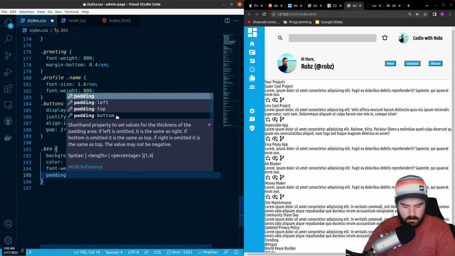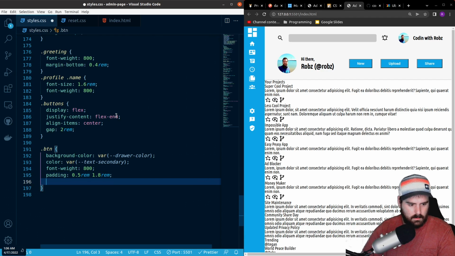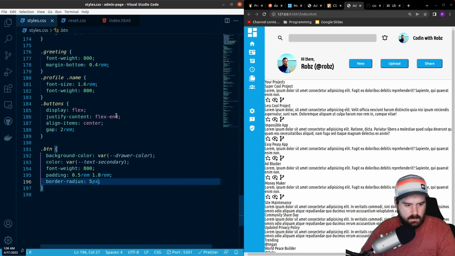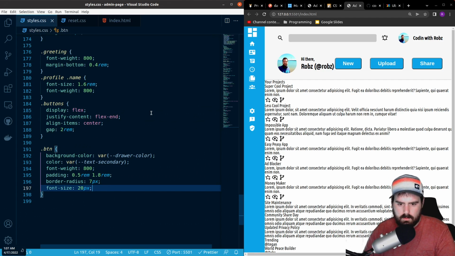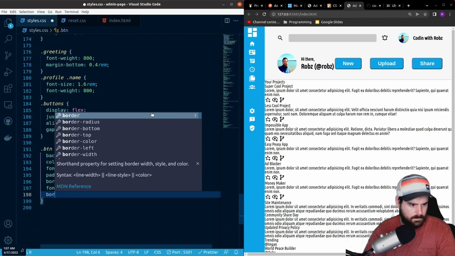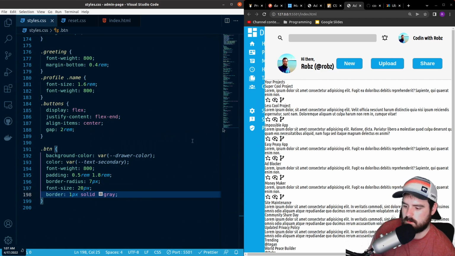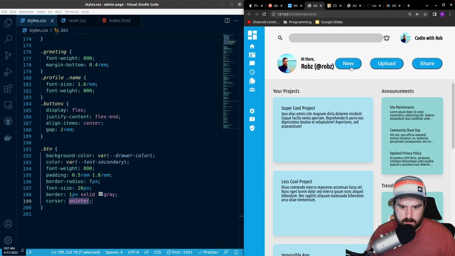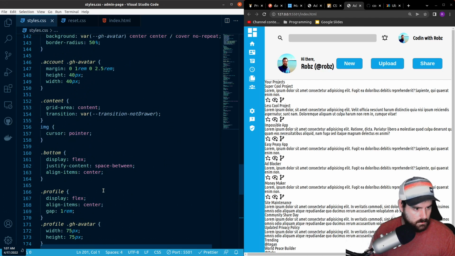Let's give it a little bit of padding of 0.5 rem and 1.8 rem. Makes them quite a bit bigger. And then let's do border radius. Let's do 5 pixels. Actually, let's do 7 pixels. Let's do font size of 20 pixels. And let's do border 1 pixel solid gray. Cool. And let's set a cursor to pointer as well. Cool, I think that looks better. That even looks better than these ones. Cool. I think that's all we need for the navbar. So let's start working on content.